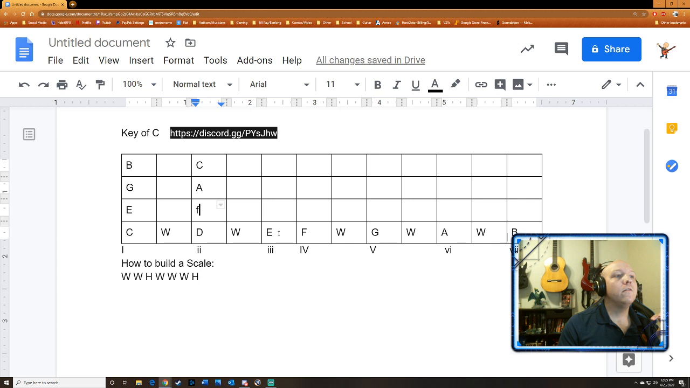Now, going on to E, E is 1, F is 2, G is 3. So G is going to go here. Now this is a minor chord because we have a half step and a whole step. So that's how we know it's minor. Then to go up to this next one, we start at G. G is 1, A is 2, B is 3. So now B goes up here. And then we start on B to add this 7th. B is 1, C is 2, D is 3. So D goes up on top.